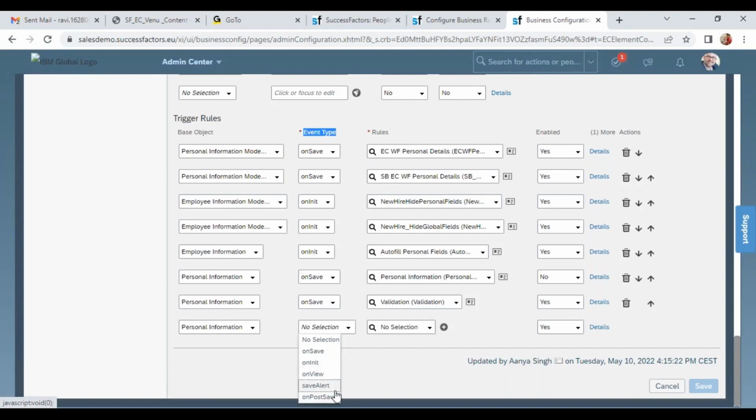Okay. So we have save alerts. If you are writing a business rule on the alerts, you can select save alert. And the last option that we have is on post save.